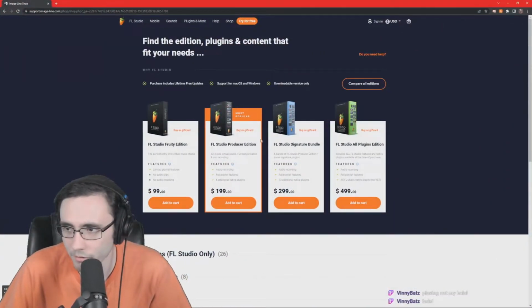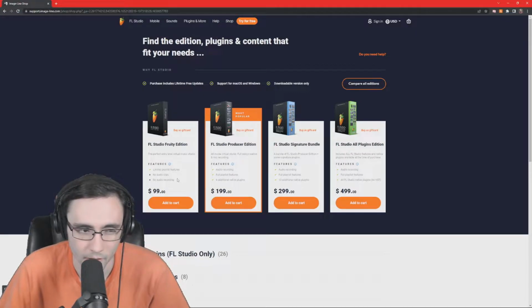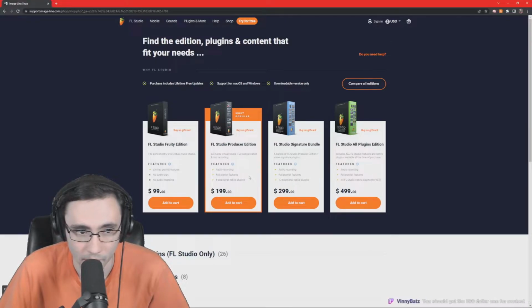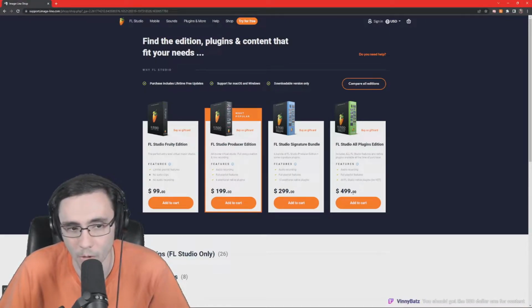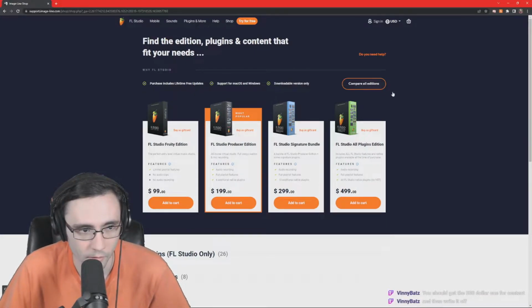So FL Studio is obviously what I use. I actually have the producer edition. I would probably not go for the fruity edition because you can't do everything. You can't record audio clips and stuff like that. But I definitely recommend this one. It does everything I need it to because I don't use a whole lot of stock FL Studio programs, and the ones I do use are in this. And then, I mean, you can go balls to the wall and get the $500 one. It's not that bad. But yeah, that's what I use.